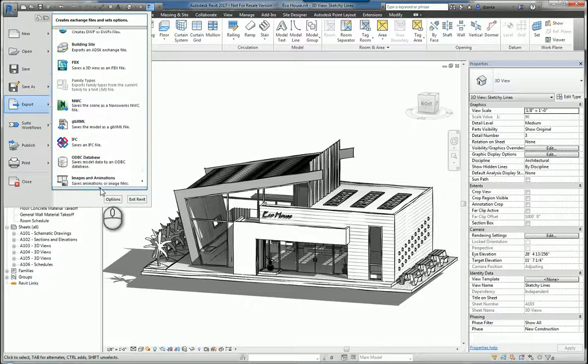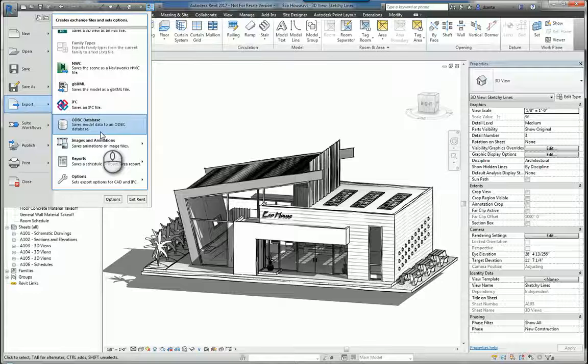There is a little black arrow here that you can put your mouse over and it will expand that window and give you additional export file format features. ODBC database allows you to export it out and connect the data to another database software, for example, Microsoft Access and SQL. And then obviously, if you have any images that you've created from a rendering or any animations that you've created within the software, you can export the animation walkthrough, you can export the solar study, and you can export the images as well. You also have the ability to export to reports, and reports are really broken down into schedules and room area reports.